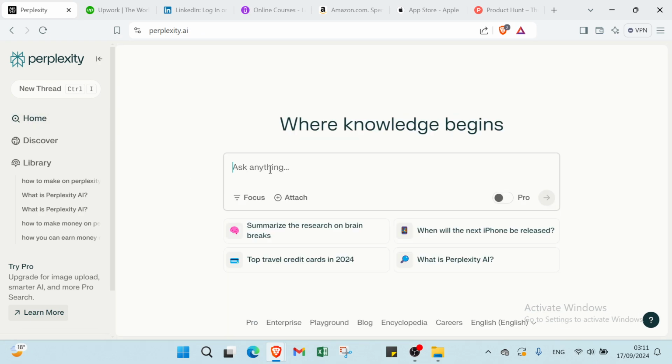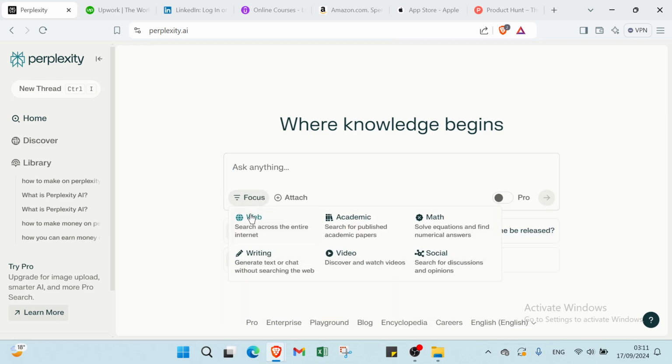So let's come back to the home. And we have here various things. First, we have focus. We have here web, search across the internet. Right here we have writing, generate text or chat without searching the web. We have academic here, search for published academic papers, video, discover and watch videos. Then we have math, solve equations and find numerical answers. Social, search for discussions and opinions.